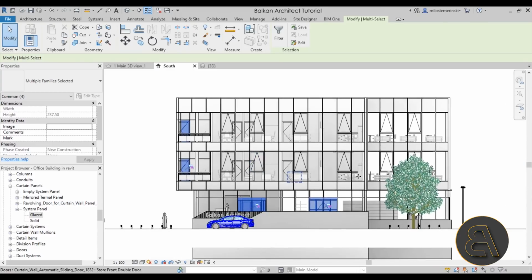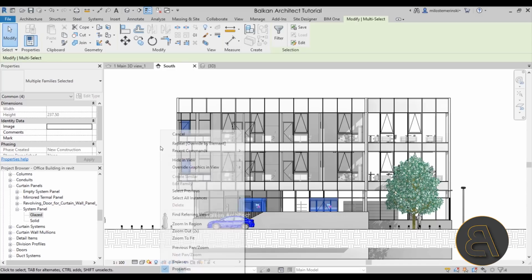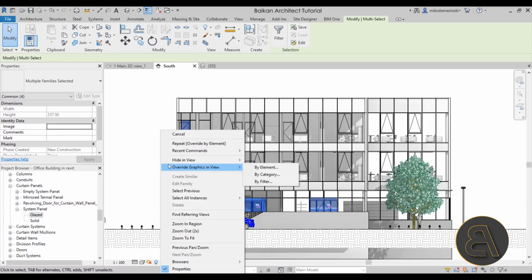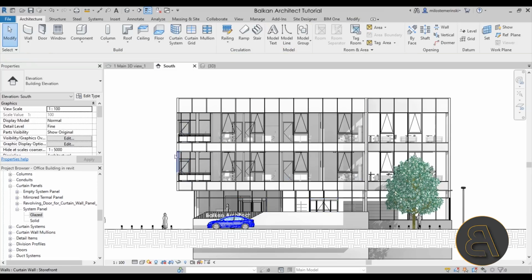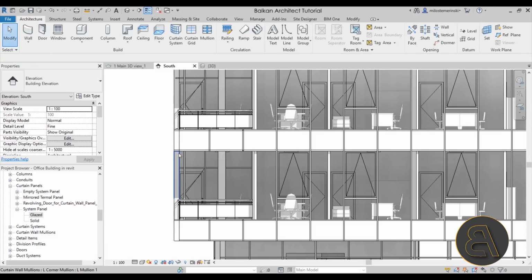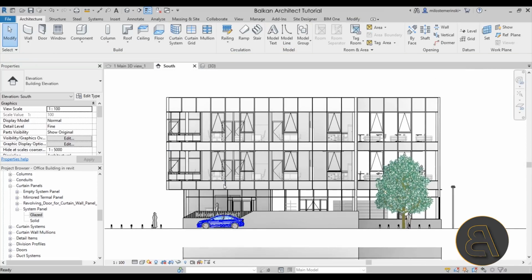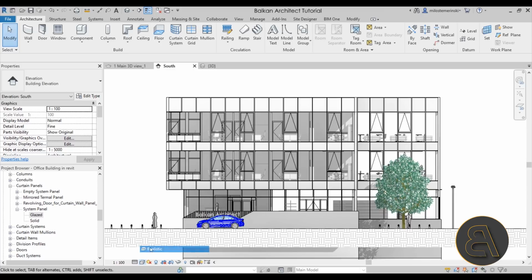So once we have all 4 doors selected, again, right click an empty space, override graphics in view by element, and then crank up the transparency up to 80% and hit apply. Click OK, and there we go. Now we have a fully transparent view. Now, of course, this might look even better if you go to realistic or something like that.